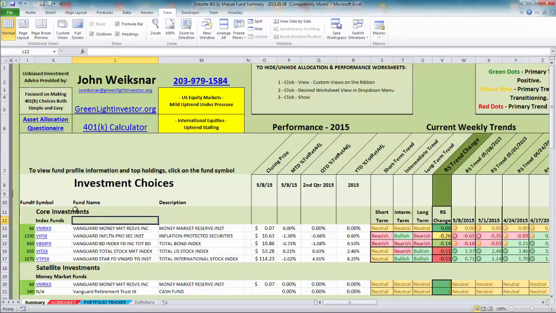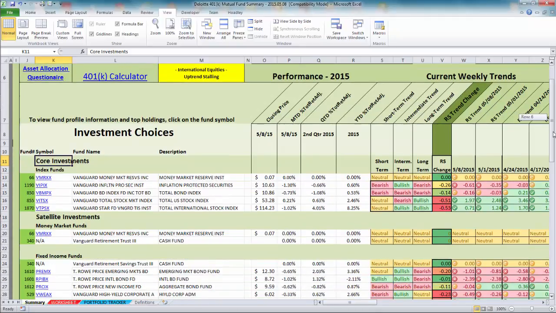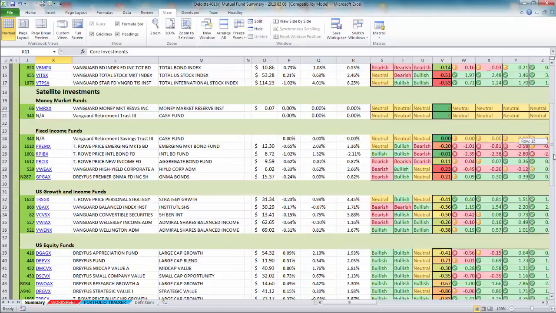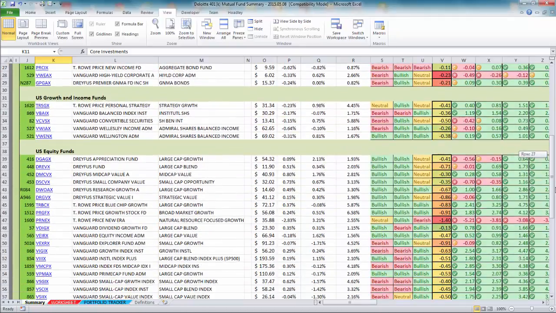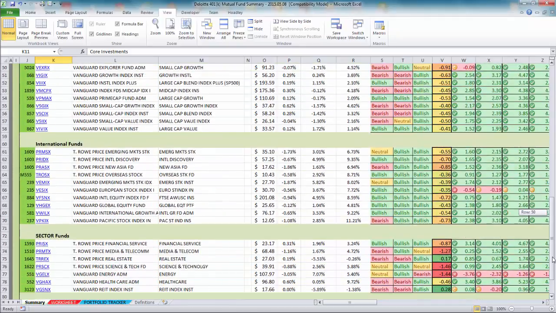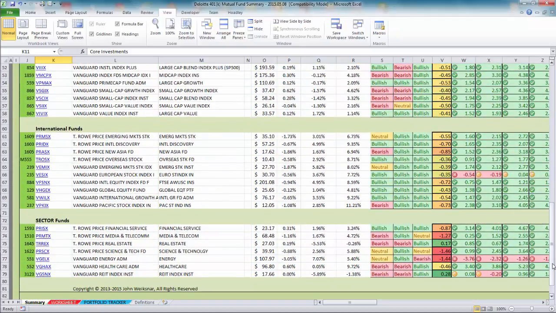At the top of the list, we start out with our core investments. Those are the index funds that are available to you, and they're a great place to start when you're building out a portfolio. Below that are the satellite investments. Those start out with the money market funds and progress down from conservative to more aggressive, showing the fixed income funds next, U.S. growth and income funds, the U.S. equity funds, the international funds, and at the bottom of the list are the sector funds available to you.